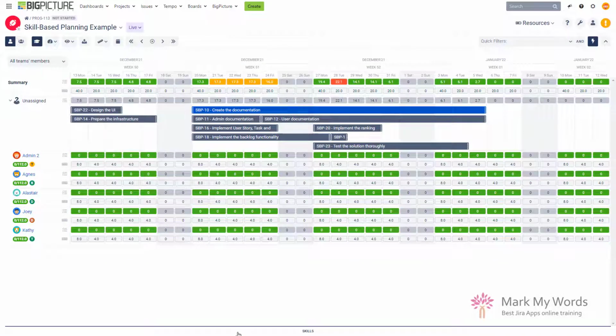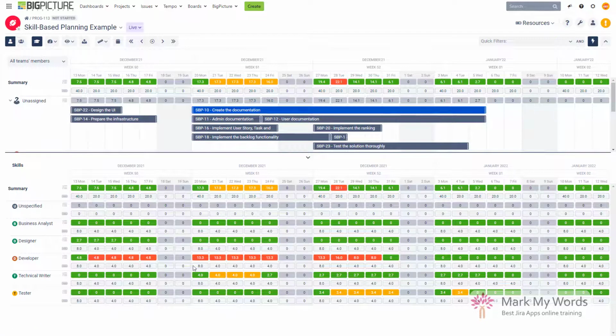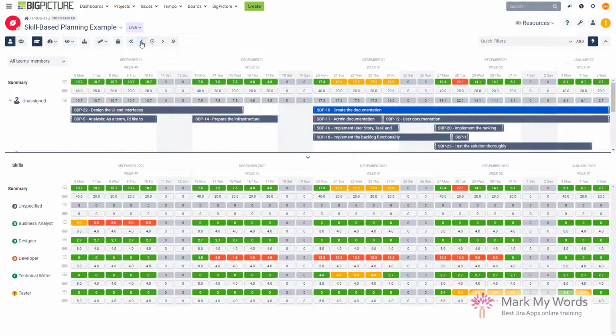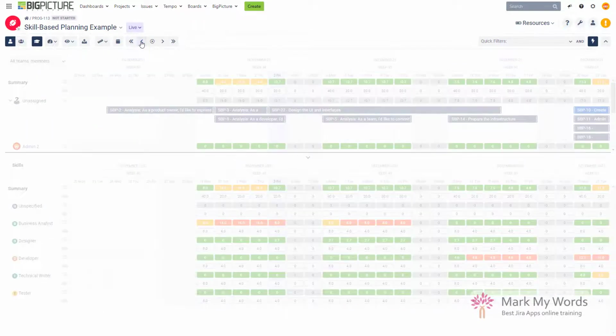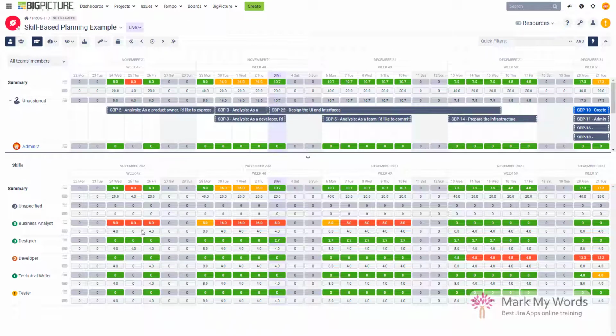So let's bring back the skills now. And now things will change a little bit, right? So for example, let's move to the beginning of the project again, so 24th of November. And for the 24th of November, for the business analyst, we will see now, okay, we need 8 hours over here, but we already have 4, right? So it's looking not bad. We, of course, have 16 hours out of 4 only, so that's why it's highlighted in red. We have 8 of 8 over here, okay.